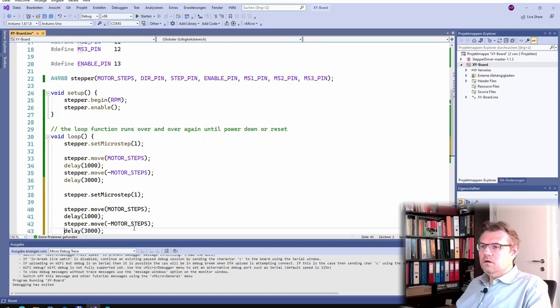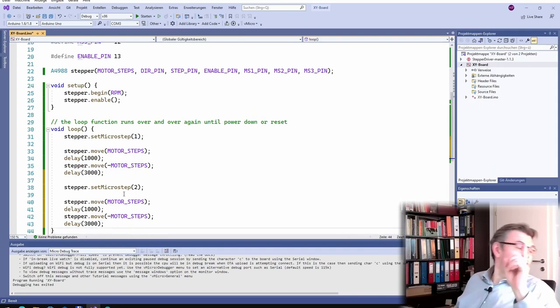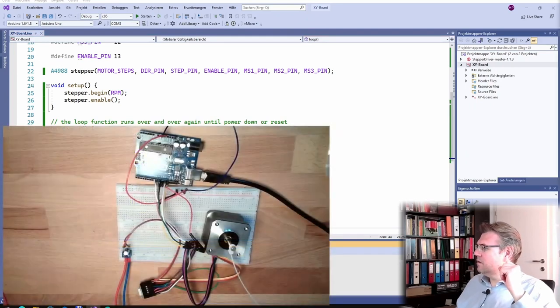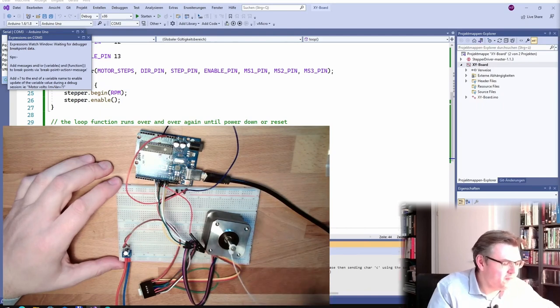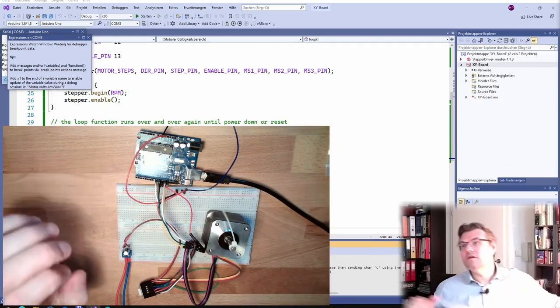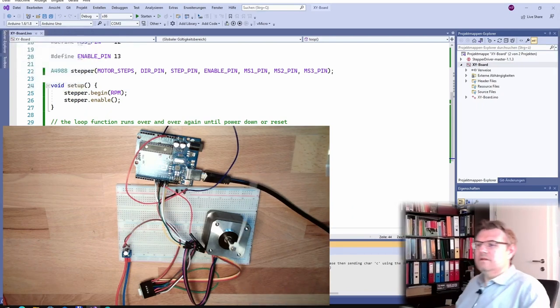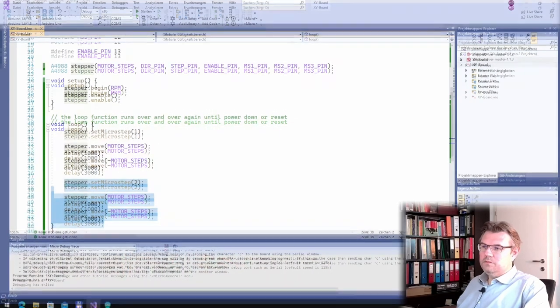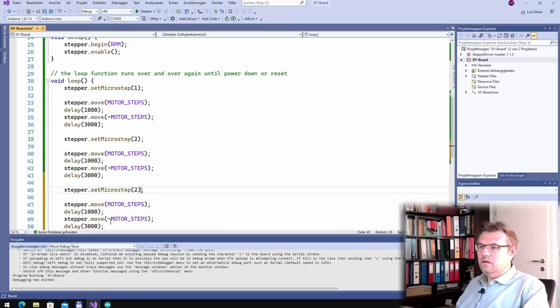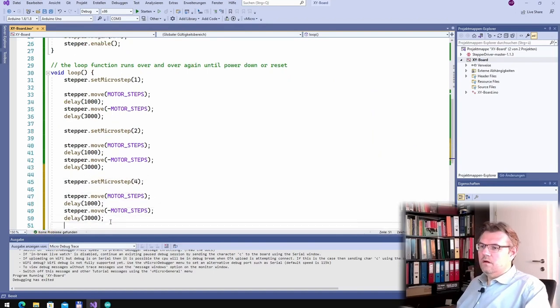Then I will do set microsteps 2. And then I should only see a half rotation turn, because then I do microstepping. Let's see. Full turn. Huh? Now this is with microstepping. Because I need double as many steps, I only reach half. Okay, I only reach half. This is fine for me. And I will do this with 4 also again. And I will do this with 8.